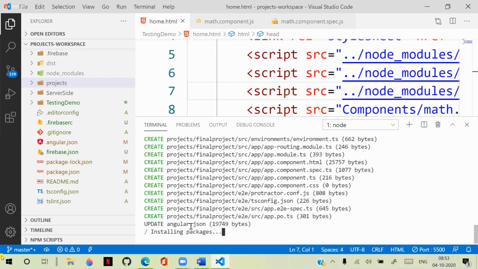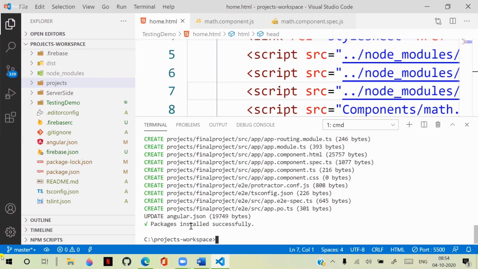Now we are generating the components, or services or pipes. We are creating components, services, and pipes. For every component, service, and pipe, a spec file will be generated for you. A test file will be configured and generated for you. Yeah. Once it is done successfully, then here we will go into that project.